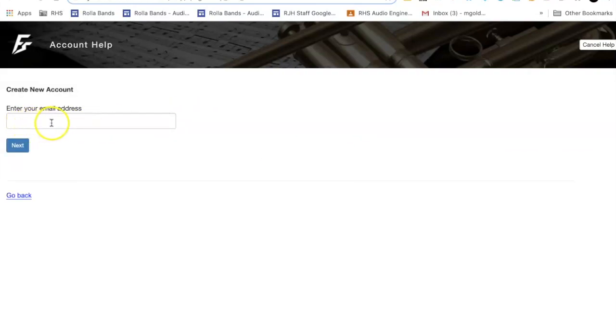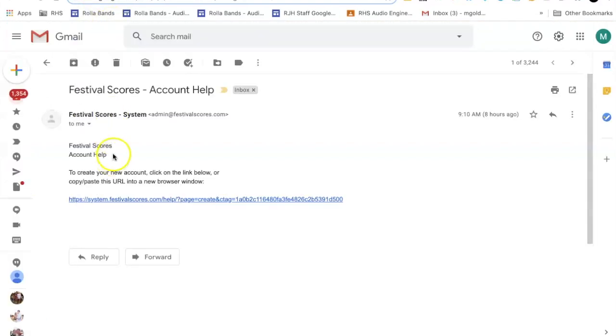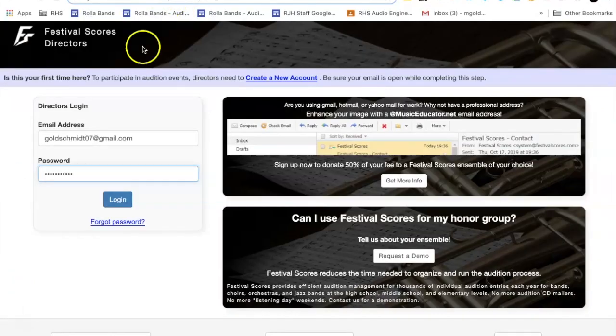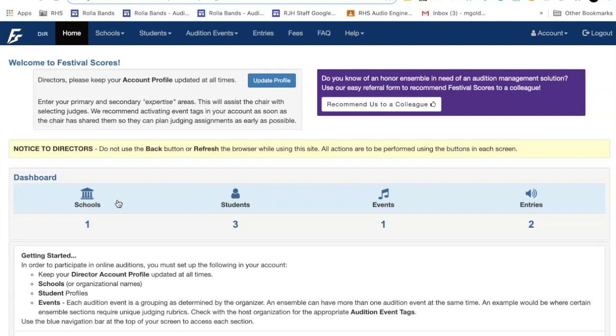You will now enter your email address. I used my school one. Enter your email address. It's going to send you an email, and you're going to click on that email in your email inbox, and this is going to be what you use to actually set up your account. I've already set mine up. I've clicked that link and put my information in, and so I'm going to go ahead and log into the system. So this is what the Festival Scores page looks like once you're logged in.